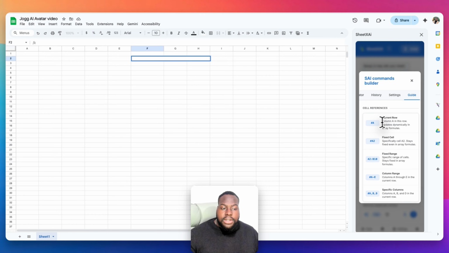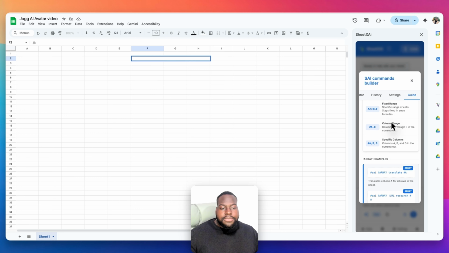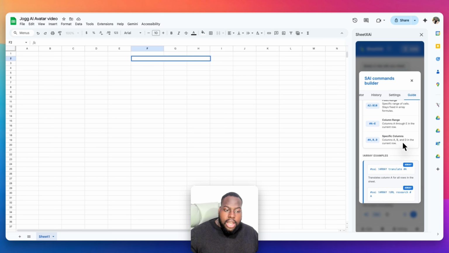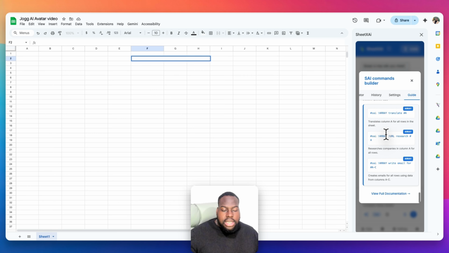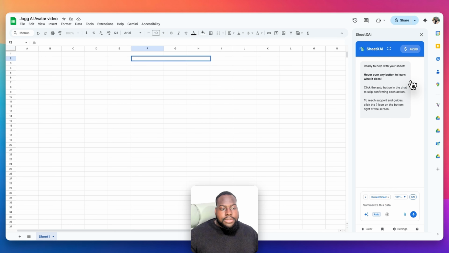It tells you how cell references work: the current row, column A in this row, a specific cell like A2 that stays fixed even in array formulas, a fixed range, a column range, and specific columns. You could use all of these. And right here we have array examples, so any of these would work perfectly. And I believe that's it.